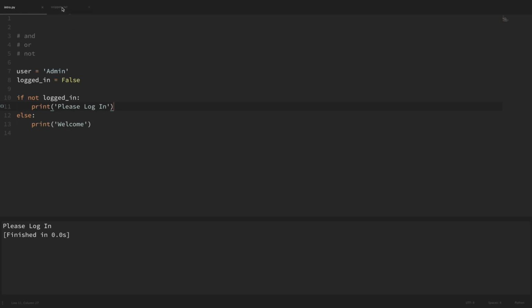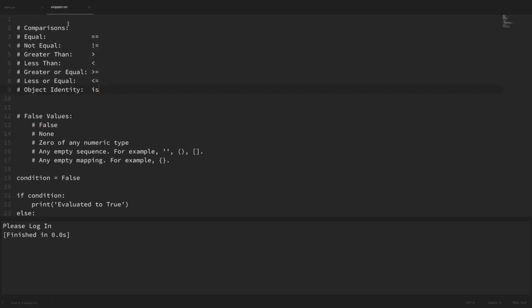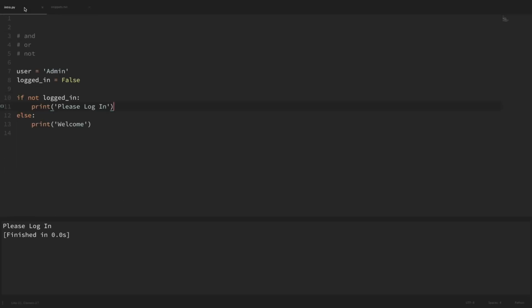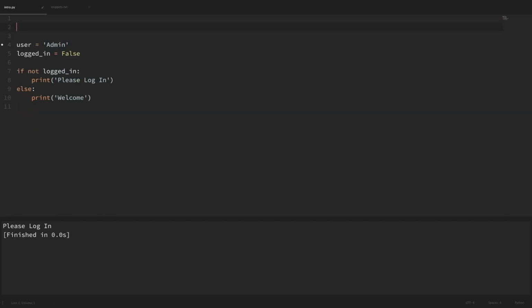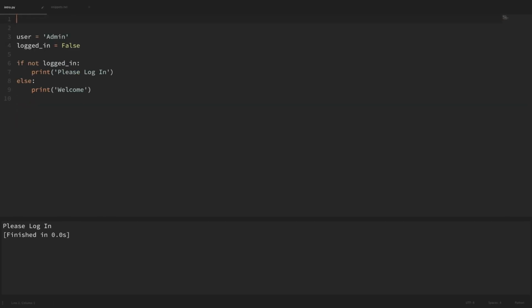So when I had the conditionals pulled up here as a reference before, and now I'm in my snippets here, we remember that we had this object identity with the is keyword, and I said that we'd look at the difference between that and the double equals, which tests for equality. Now, like I said before, object identity tests if two objects have the same ID, which basically means if they're the same object in memory. So two objects can actually be equal and not be the same object in memory.